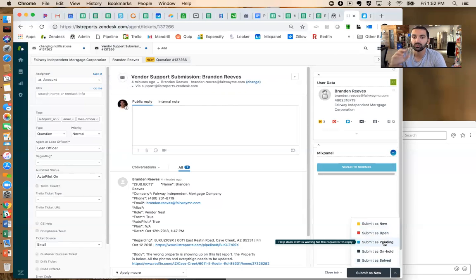Now, outside of that, when you've done a full resolution and you're feeling very confident that your answer is on point, there should be no reason for them to come back if you did it 100%. Then you're going to be submitting that as solved. That means they're good to go, and you really don't need anything else from them. So these are the basic movements.